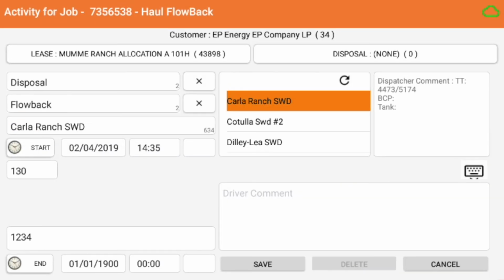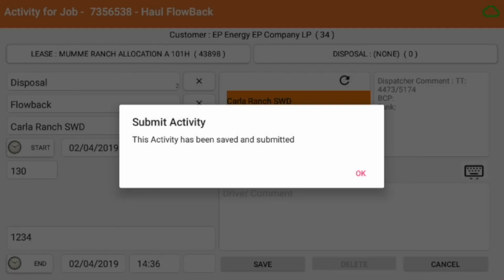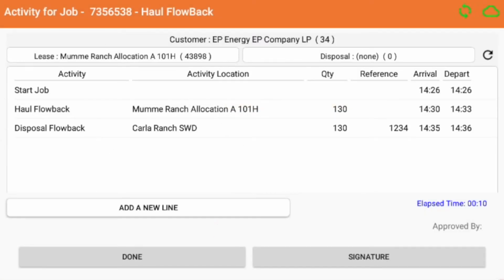At this point, if we have any comments that need to be made, for example, there were 3 trucks ahead of you and you want to relay that back to management, then in the driver comments you can put 3 trucks in front of me before I could unload. Then you're ready to go out the back gate, so you would tap on the end button. You're ready to end that activity. It enters the date and time for you. If you need to make a correction, you can correct it there, and then you tap on the save button. Again, you're met with a notification that says that it's been saved and submitted. You say okay. And now we see that we've got 3 of the 4 activities that we need in order for the job to be considered complete.